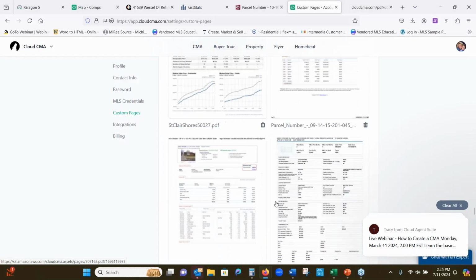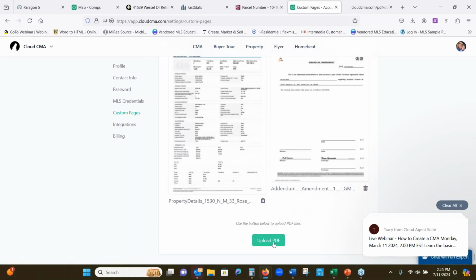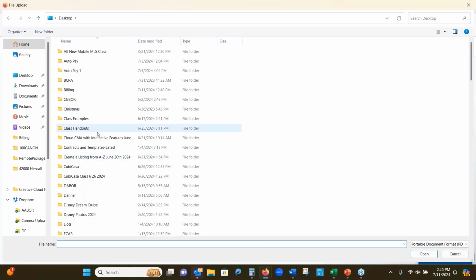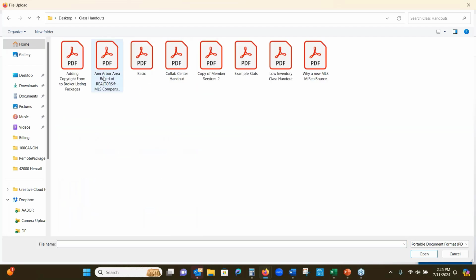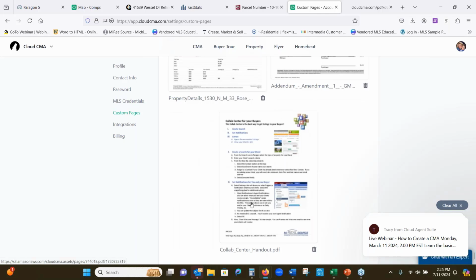So the key is to pull those additional pieces in, go to upload your PDF, and all you're doing is telling Cloud on your desktop where those are. So let's say we're going to add our handout. You're going to hit upload. It's going to add that to your custom pages, and now it will show up on that list, and you can pull it right into your Cloud CMA report.